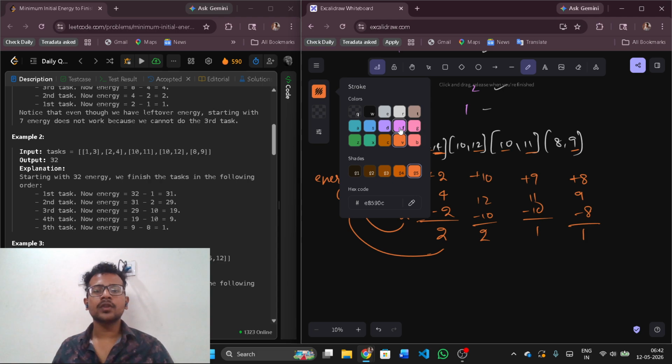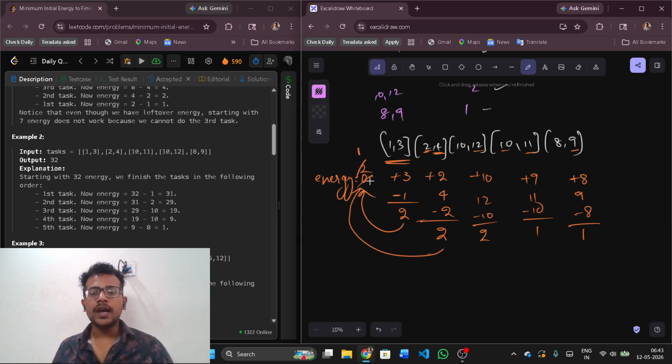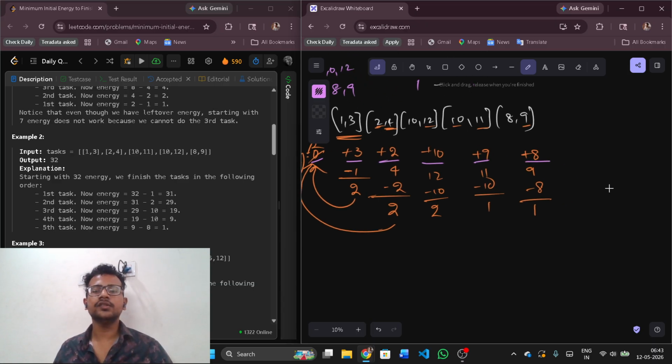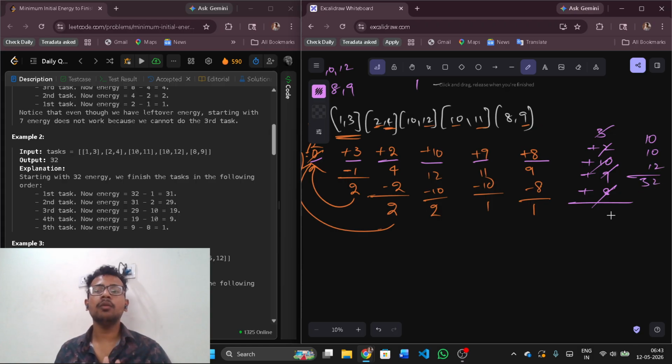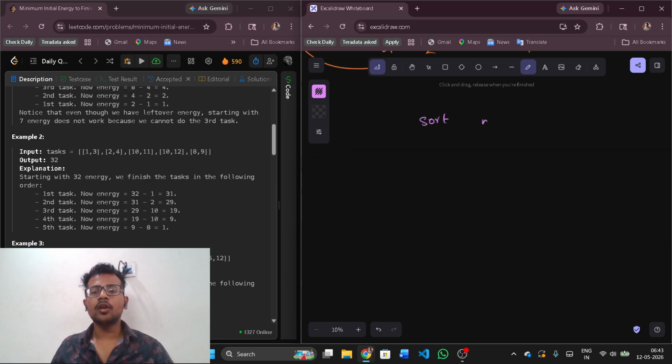But if you see, I started with 0. I added 3, I added 2, I added 10, I added 9, then 8. If I add all these, 3 plus 2 plus 10 plus 9 plus 8, let us check: 8 and 2 make 10, then 10, 9 plus 3 is 12, so the total is 32. 32 is the minimum amount needed. So, first sort by minimum minus actual in descending order.